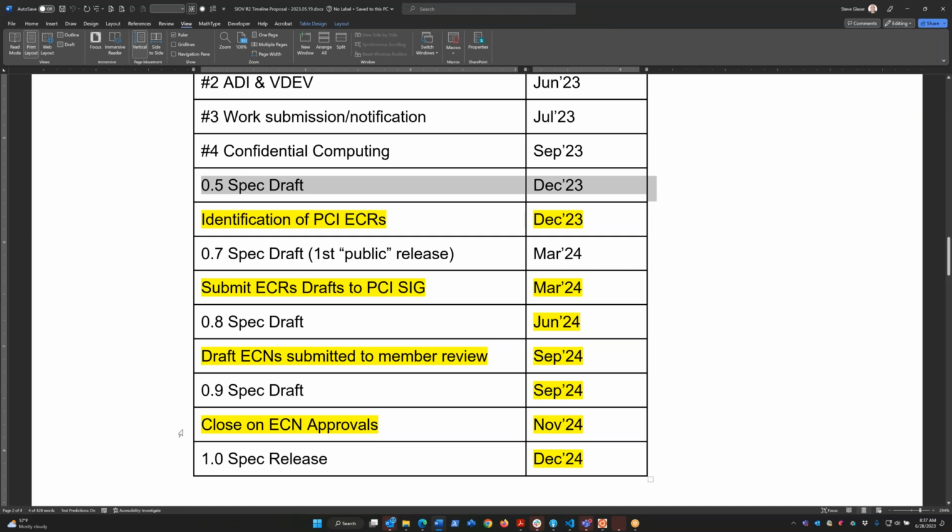And then 90 days later, we get the ECN approval, the member review feedback, and we think that drives in to somewhere between our 0.9 and 1.0 specs, so that the stuff is out for member review. When people are looking at 0.9, they can also look at the PCI SIG member review ECNs and see how they align.